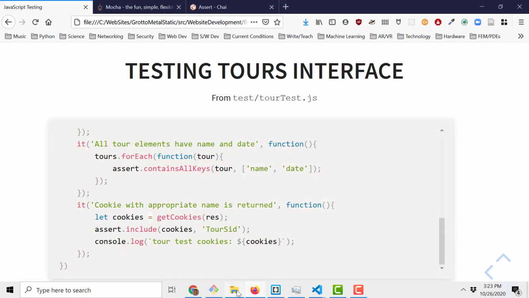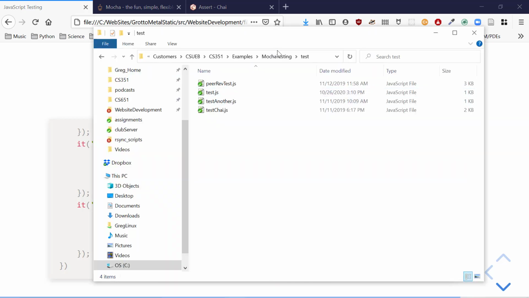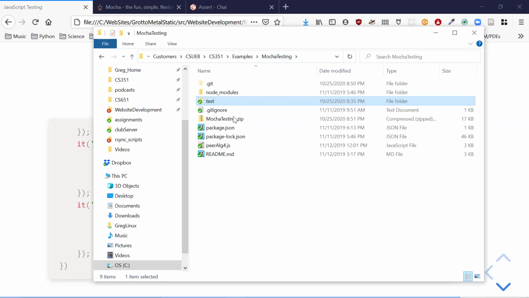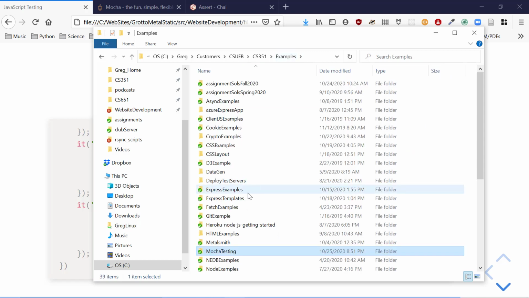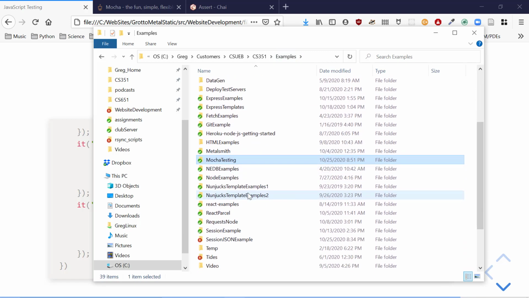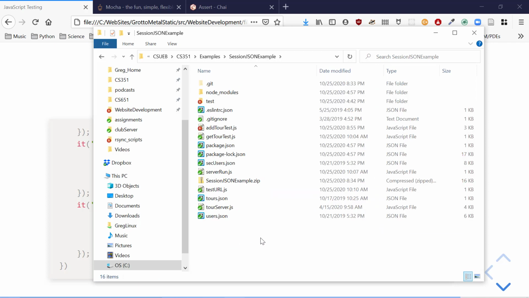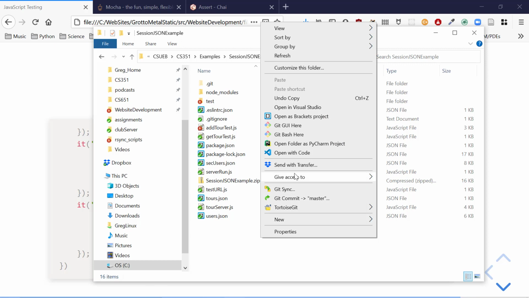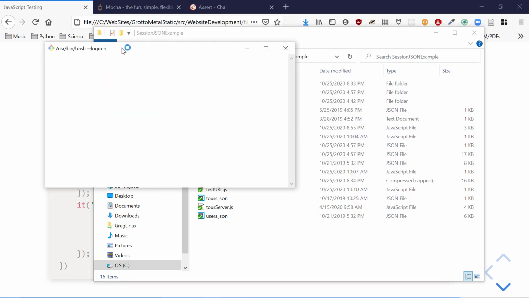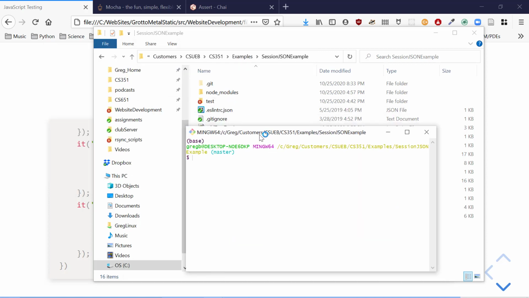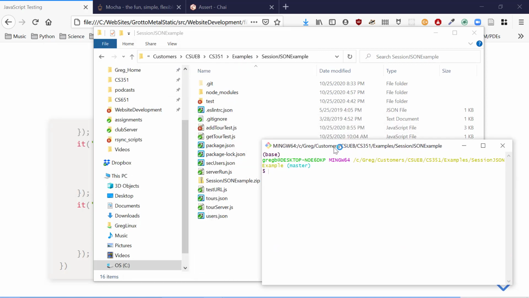Now let's go over here. We're going to go back to our server, express sessions, sessions JSON example. Okay, let's bring up a Git Bash here. Okay, we got Git Bash here. Let's just try it. Mocha, just Mocha.